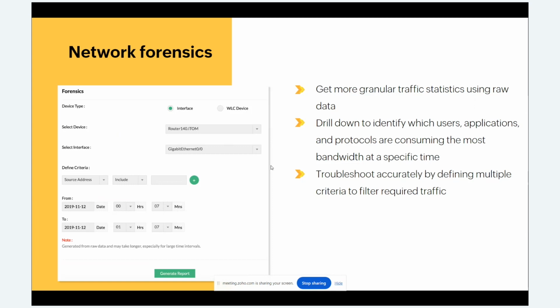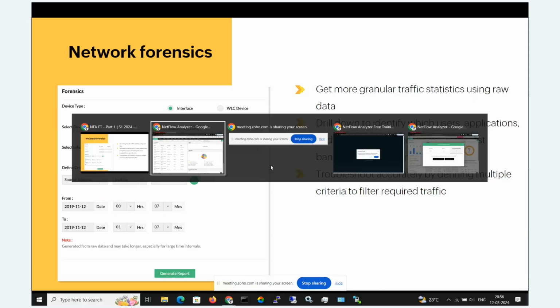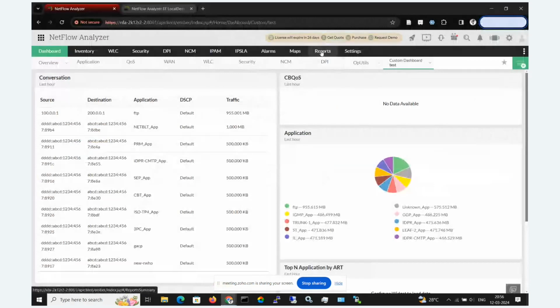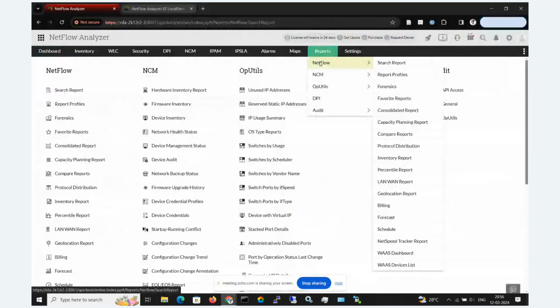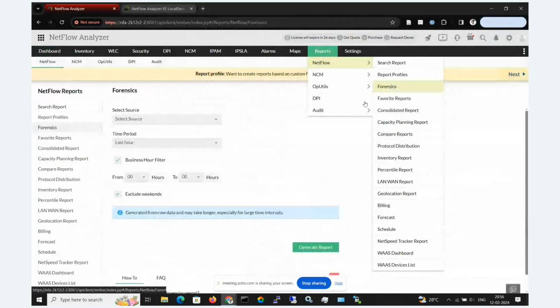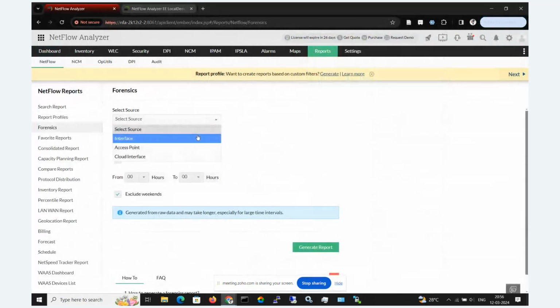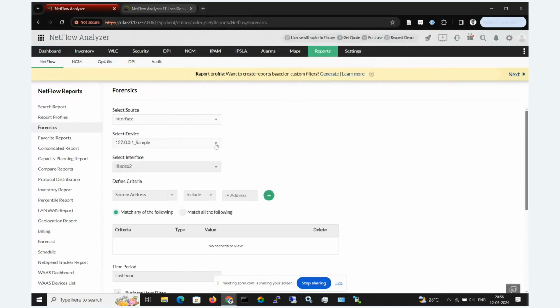Let me show you how you can generate the forensics report in the NetFlow Analyzer UI. Under the report tabs of NetFlow Analyzer, click NetFlow and click on Forensics Report. You select the source. It can be interface, access point, or cloud interface. Select the device and select the interface and define the criteria, whether it's a source address, network, source nodes, destination address, destination networks, and all other options included.